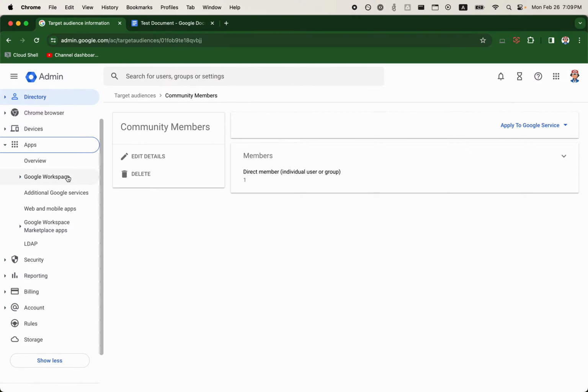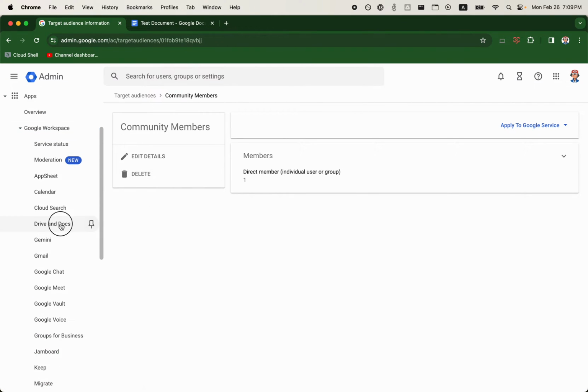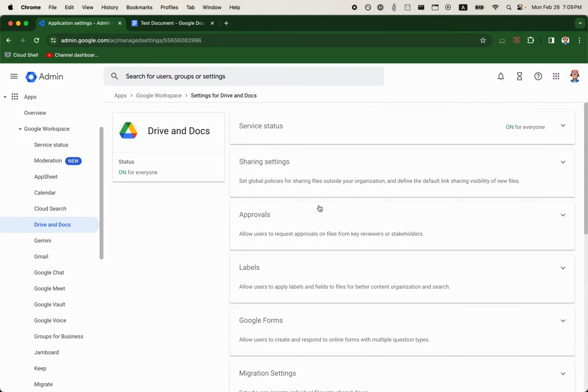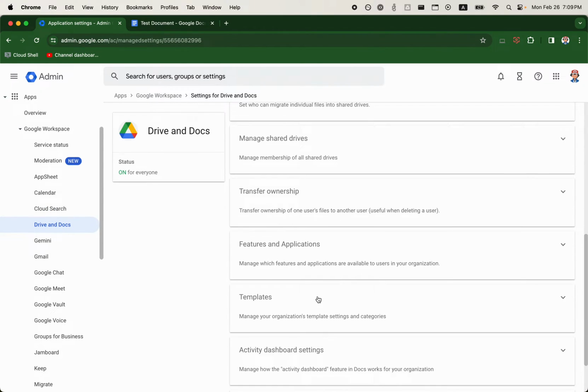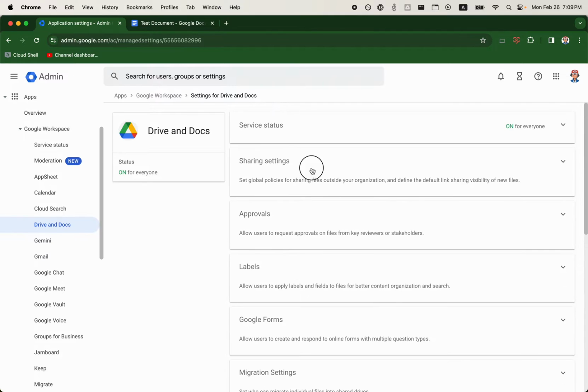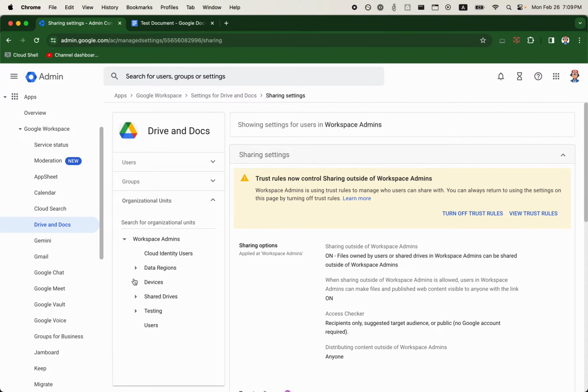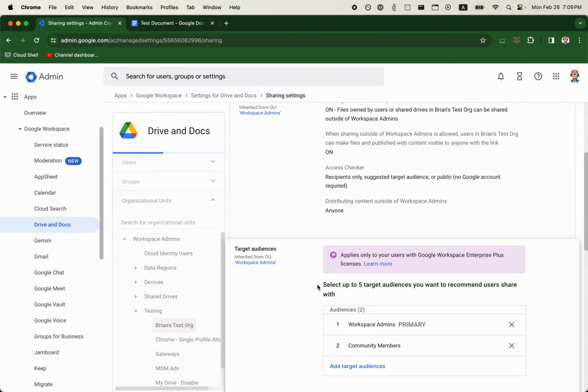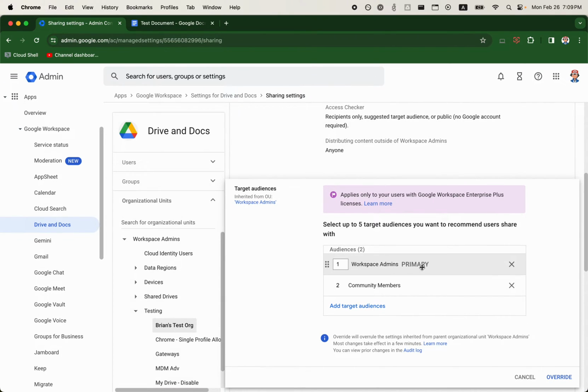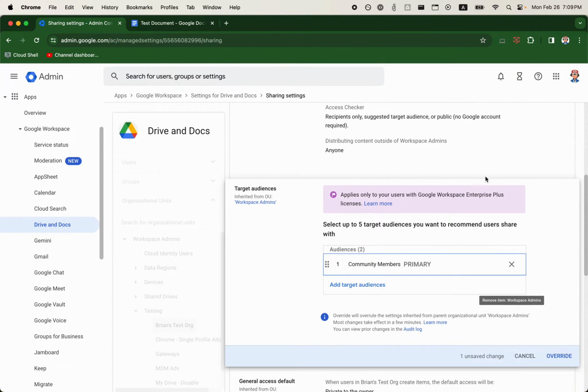So I'll have to go to Apps, Google Workspace, Drive and Docs, and then Sharing settings. And I'll select the test OU that I am in. And as you can see, I have a primary target audience, which is everyone with a workspaceadmins.org managed Google account, and the secondary target audience that we saw earlier, which contains a Google group. So I'm just going to reorder this and then remove Workspace Admins here.